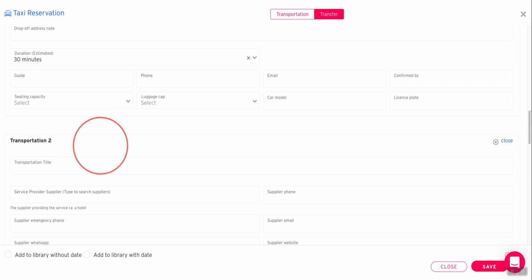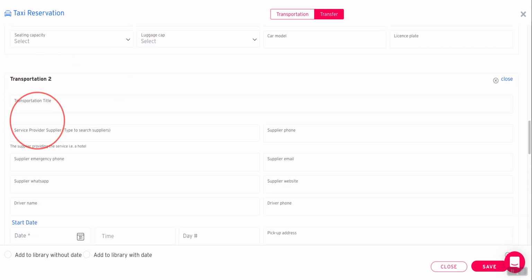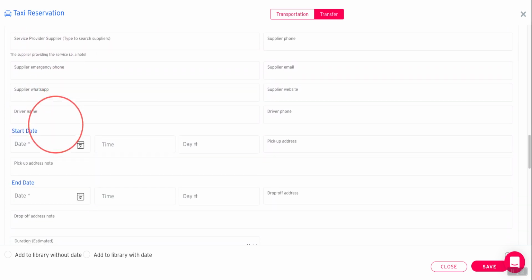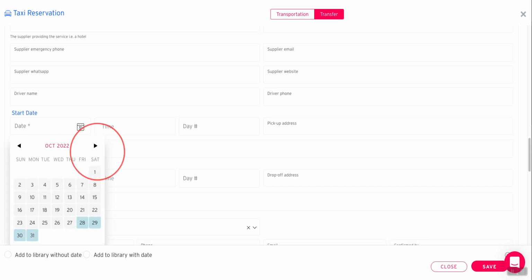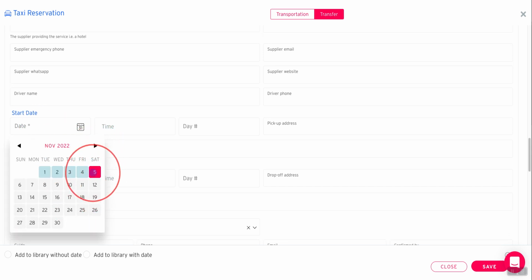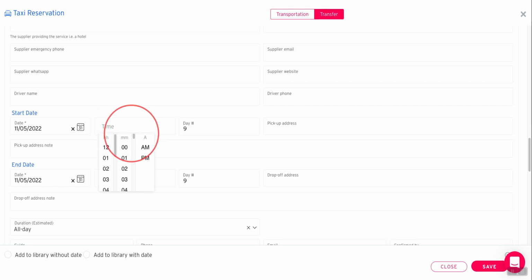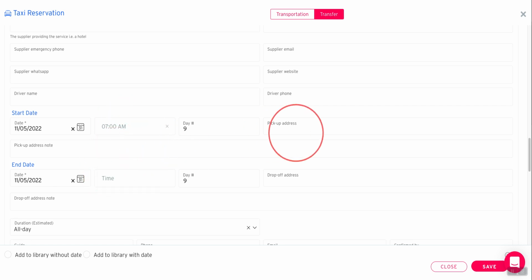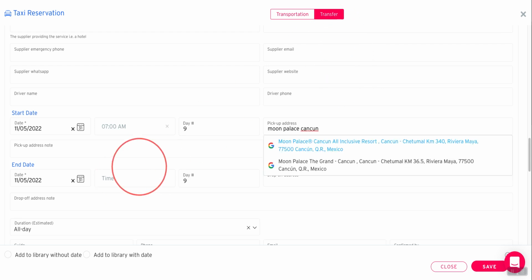And then for transportation 2, which is your round trip, it's your return one, you just go down to the date, last day here, the 5th, and I'm going to go ahead and put a time of, let's just say, 7 a.m. Pickup address is Moon Palace, Cancun. And the reason why it doesn't auto-populate, because maybe this is a multi-stay hotel. Maybe they're not staying at the same hotel all the way through.